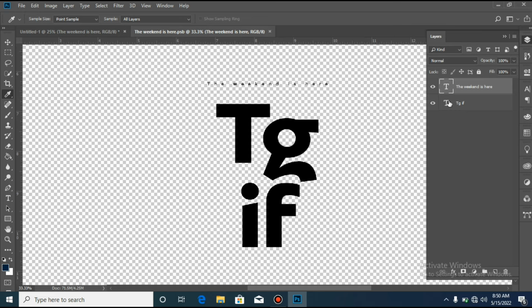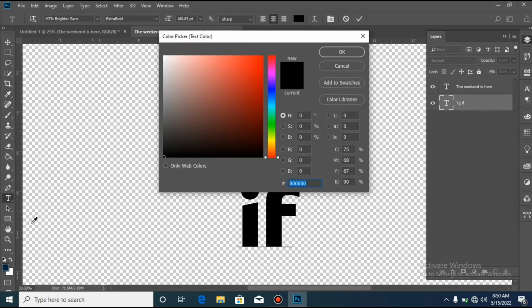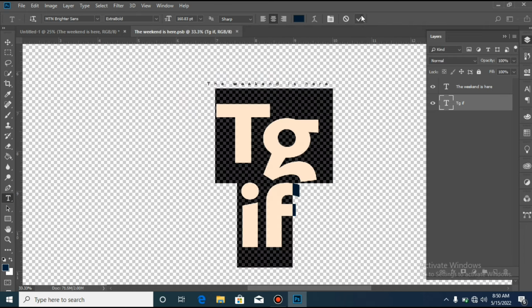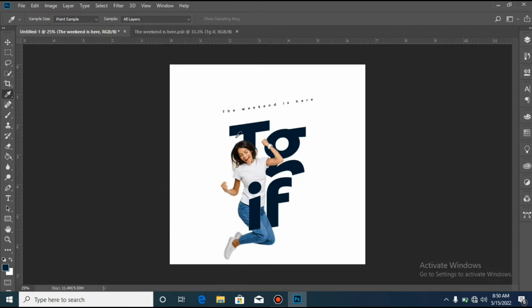So I'll be changing the color of the text TGIF to this color that I just selected right here. Let me darken it a little bit. And then I'll hit Ctrl S. Notice that it applies to the image, or to the window that I'm working on.